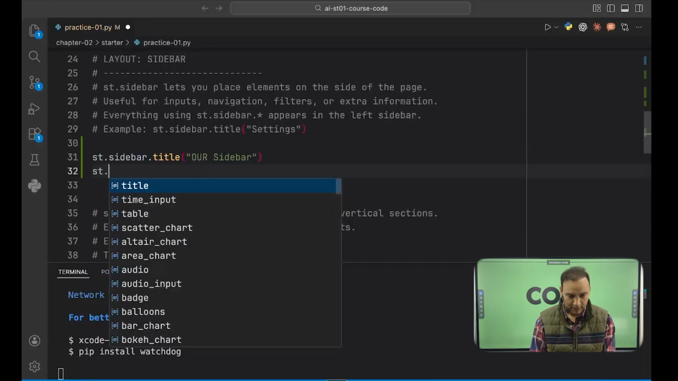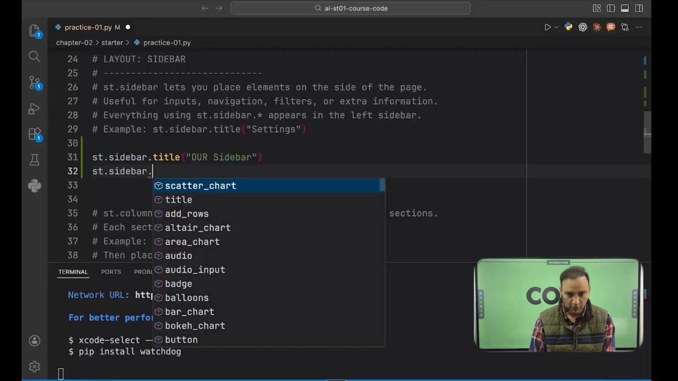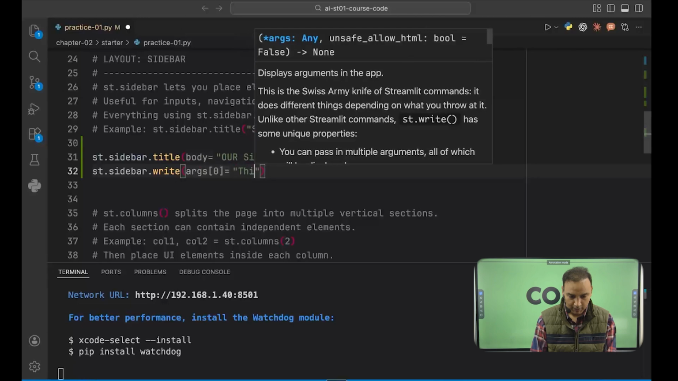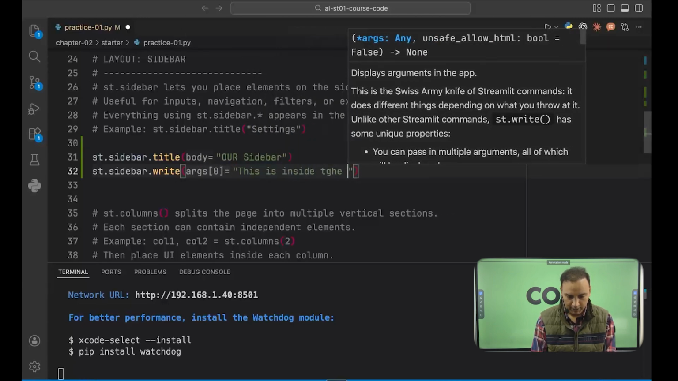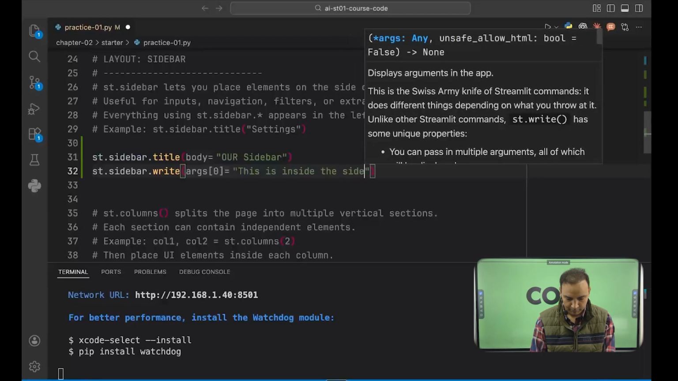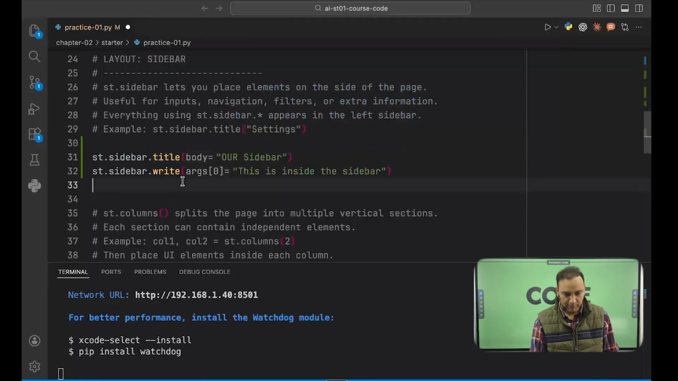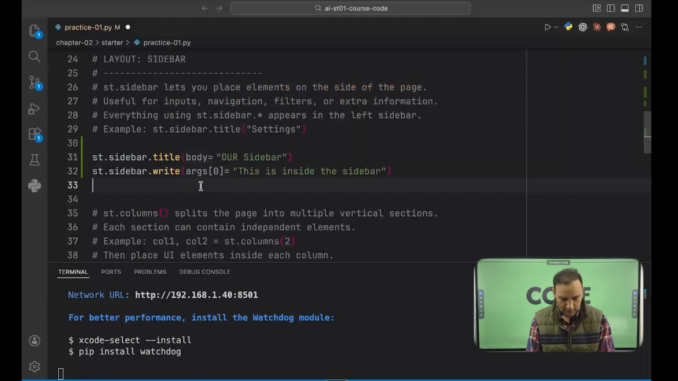And then we'll say st.sidebar.write, a simple command. Now this will write into the sidebar. "This is inside the sidebar." And I also want you to look at this: whenever you move your mouse over any of these methods, you can see body, anchor, help, width, etc. Similarly, if you move your mouse over here, you can pass different arguments, any number of arguments. Let's first run this.